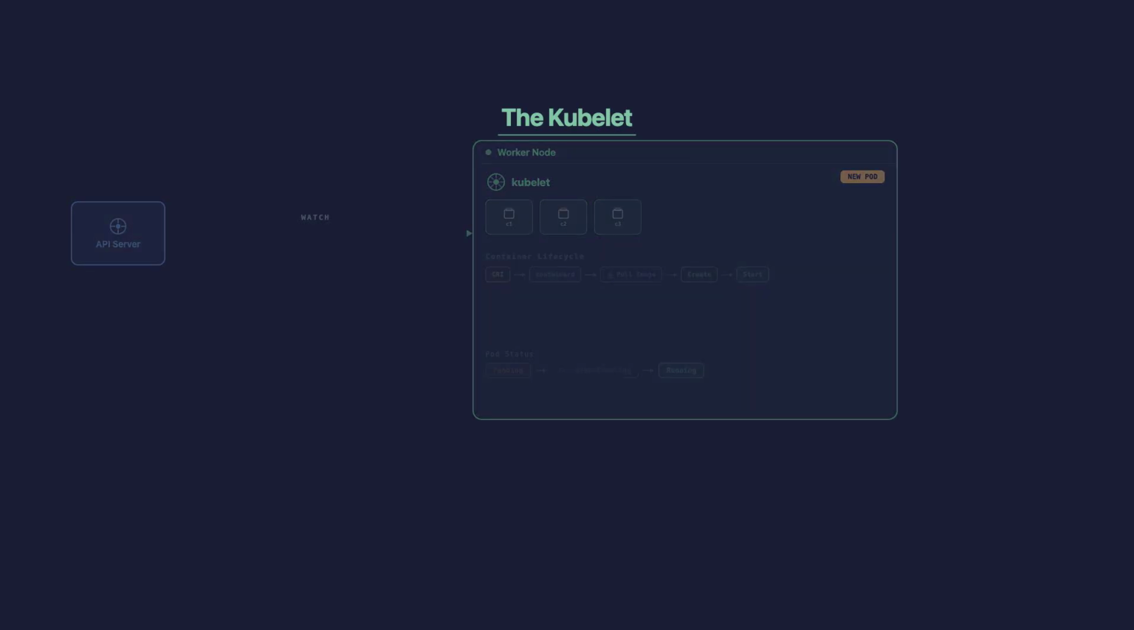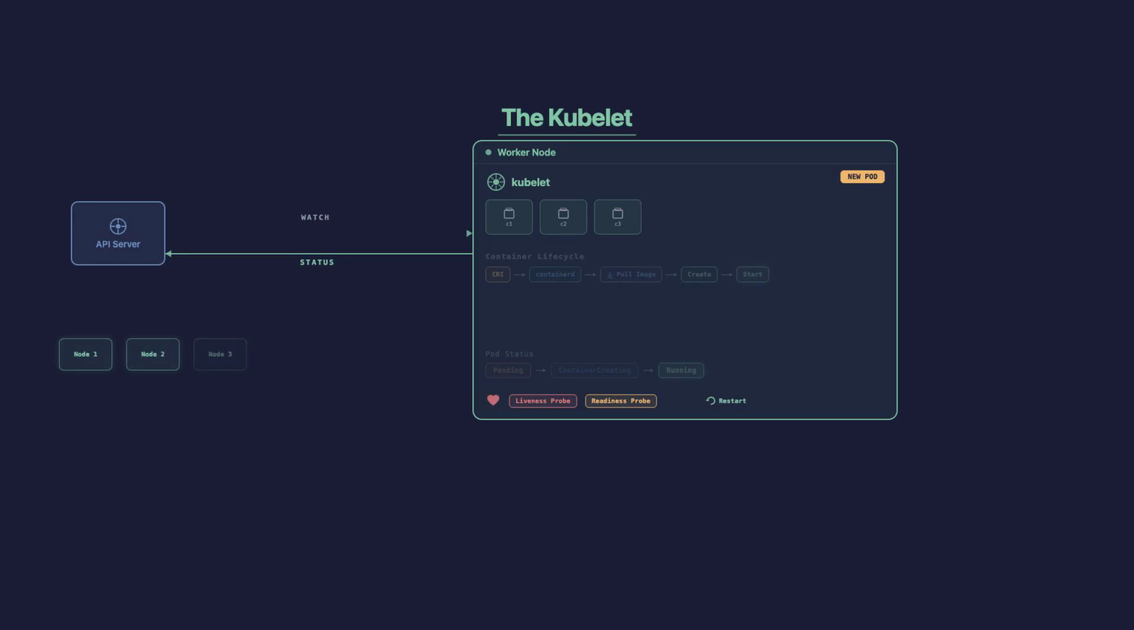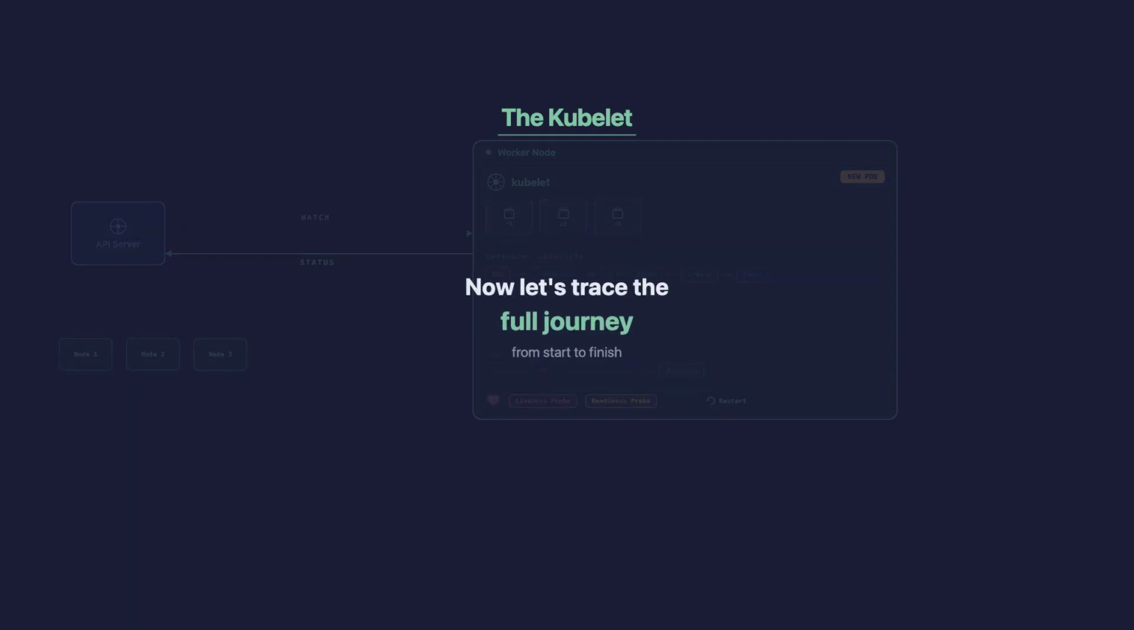But the kubelet's job doesn't end there. It continuously monitors the health of every container. If a container crashes, the kubelet restarts it. It also reports status updates back to the API server, so the rest of the cluster knows what's happening on this node. Now that we know all the pieces, let's trace the full journey from start to finish.